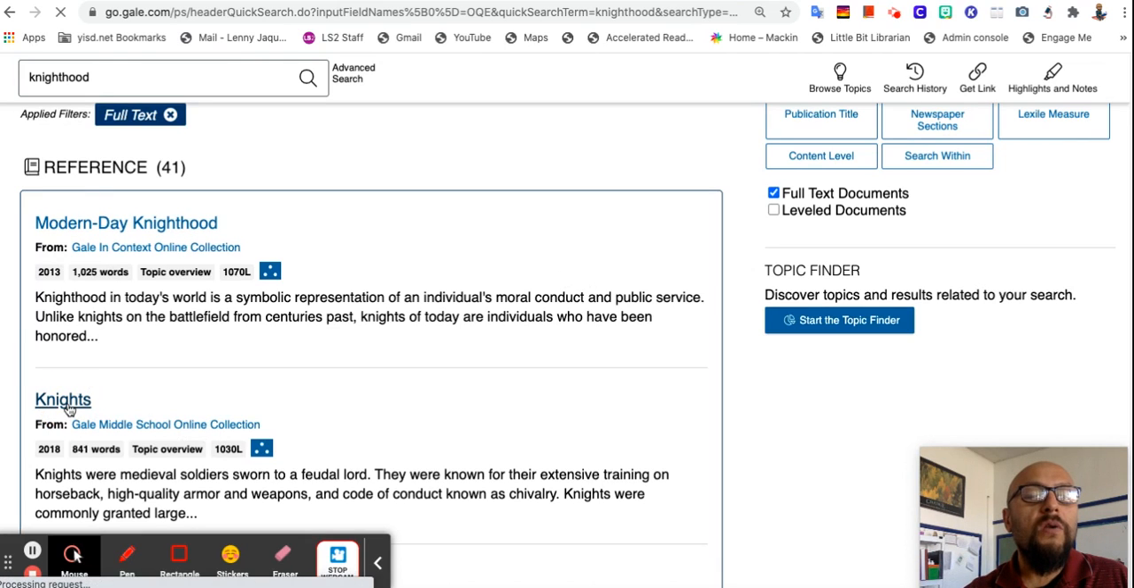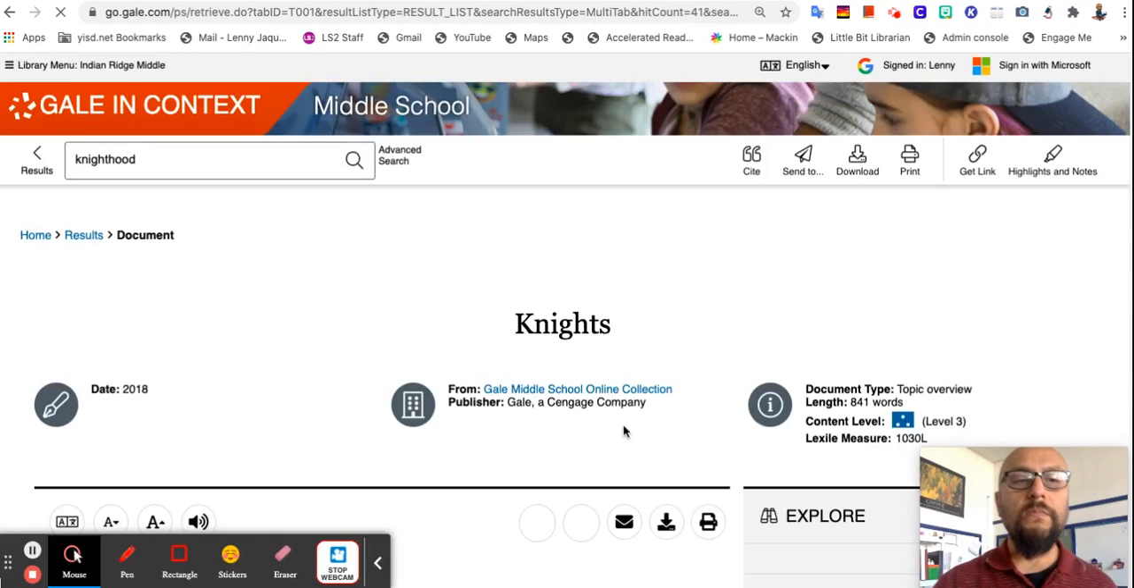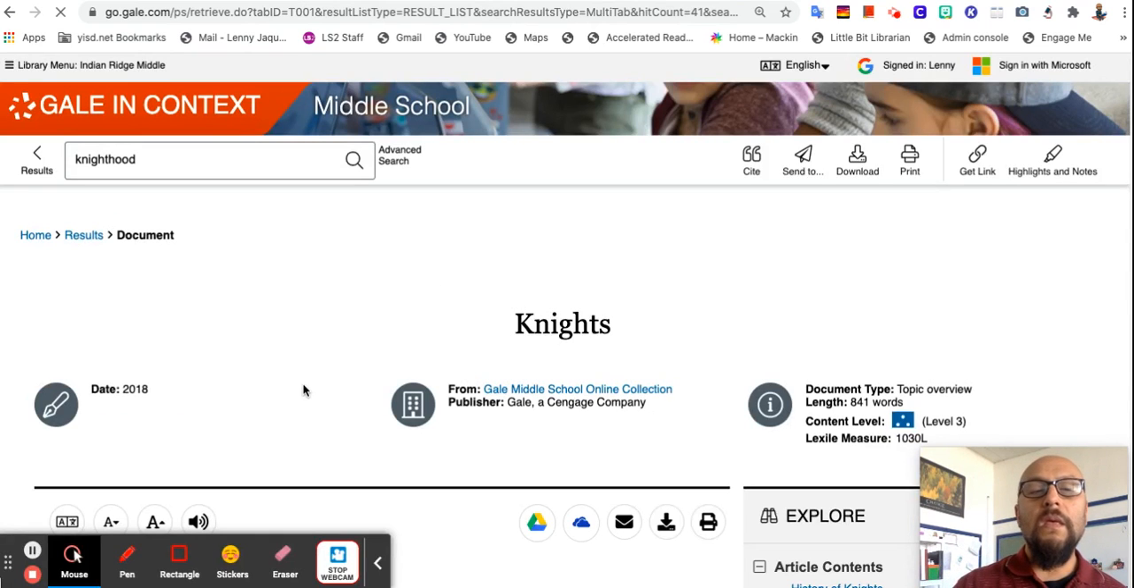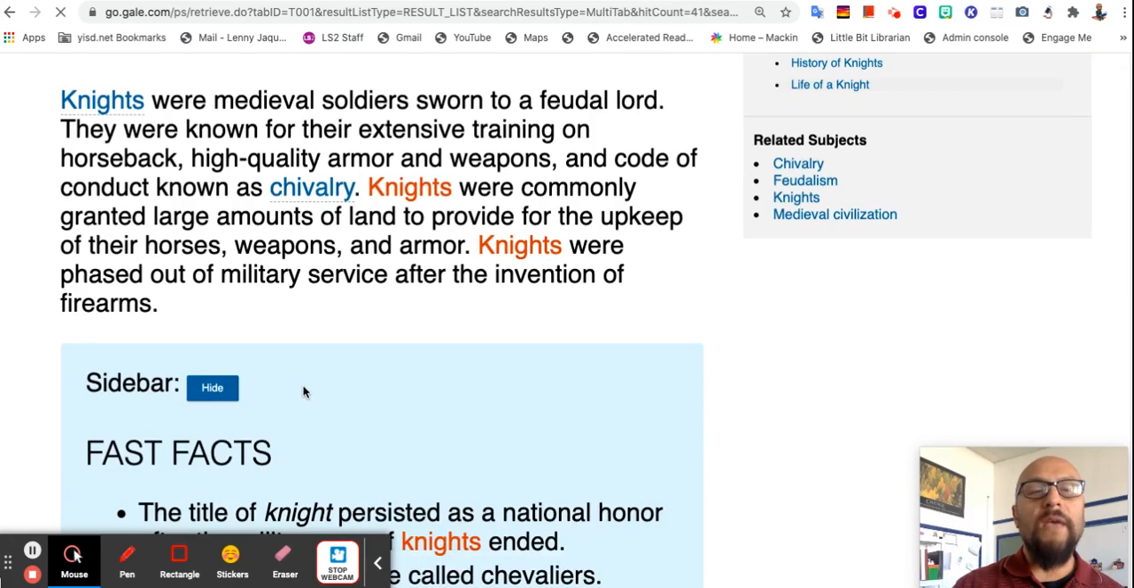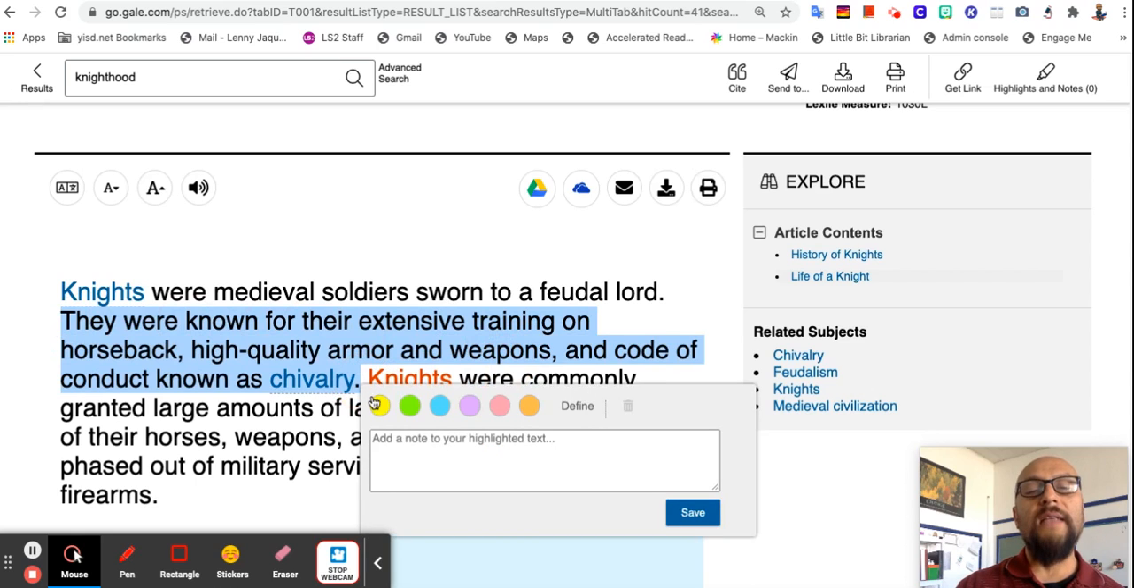So I'm gonna go to this one because that's modern day. I don't want modern day. Okay, so here's some. Knights were medieval soldiers sworn to a feudal lord. They were known for their extensive training on horseback, high quality armor, and weapons, and a code of conduct known as chivalry. So this is already pretty interesting. I'm gonna go ahead and select it.